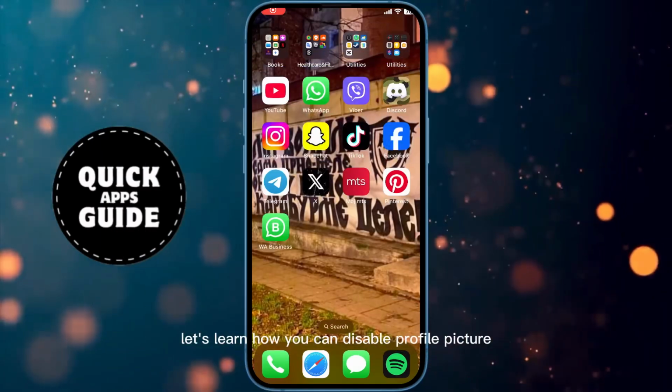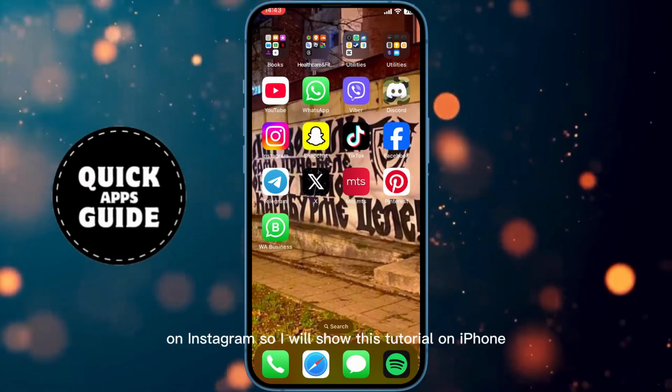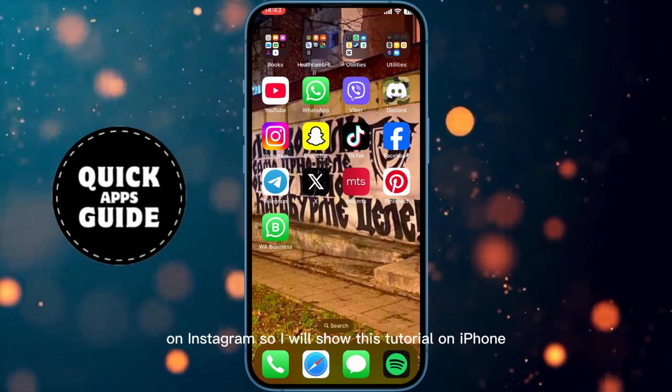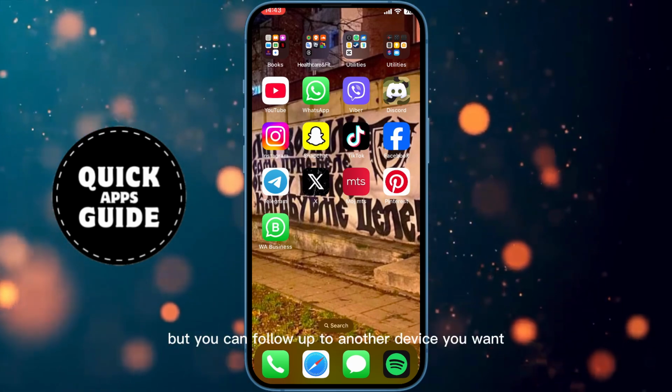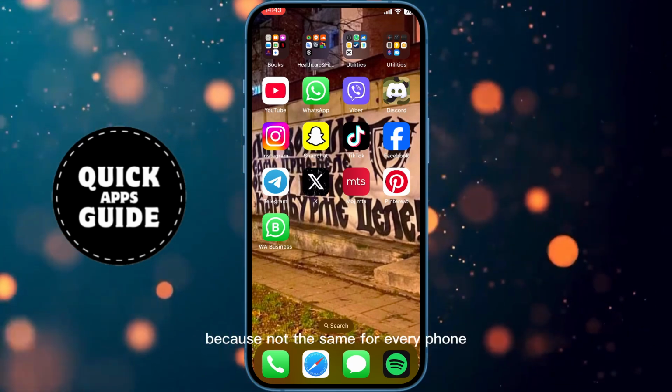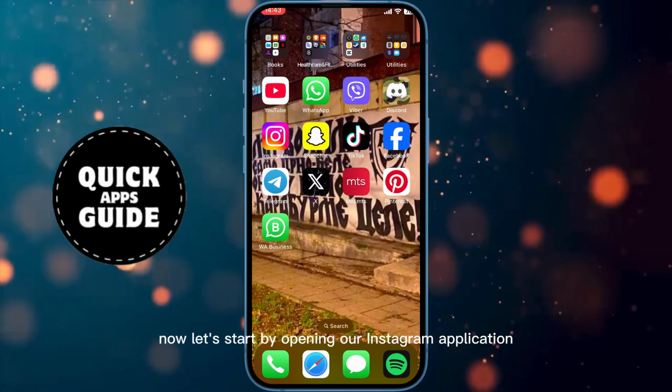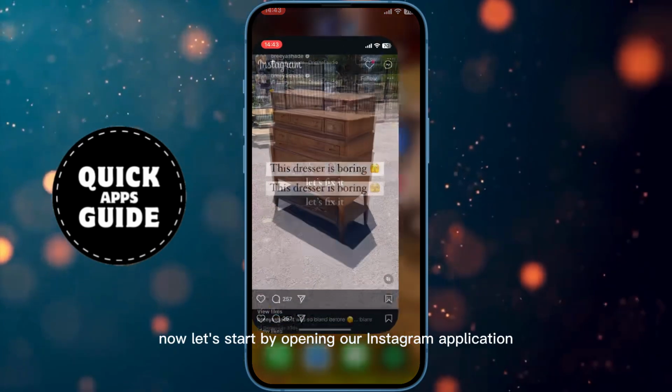Let's learn how you can disable profile picture on Instagram. So I will show you this tutorial on iPhone, but you can follow along with any other device you want because the method is the same for every phone. Now let's start by opening our Instagram application.